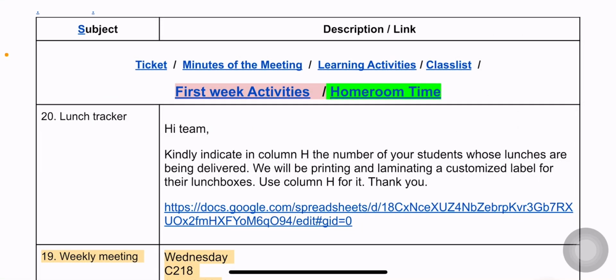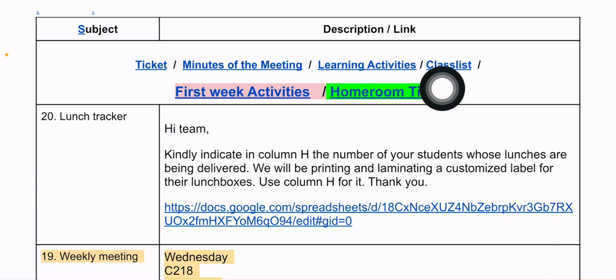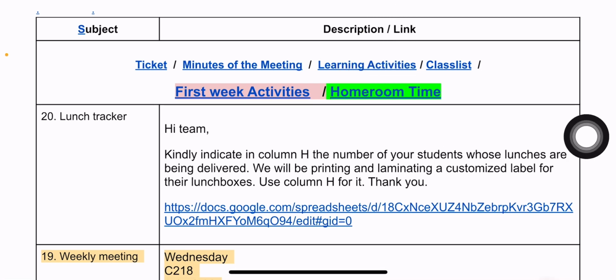So in this part of my presentation, I just want to show you how our learning activities work. In these learning activities, this is where we get almost everything. Although this is not really the big deal or the main tool that we're supposed to be using, in reality, it is the main tool.